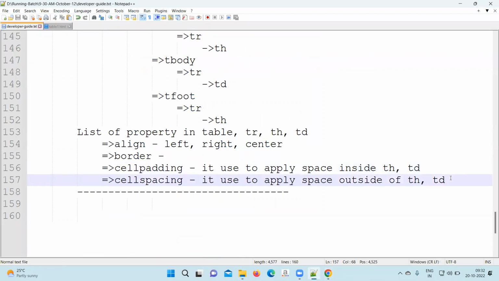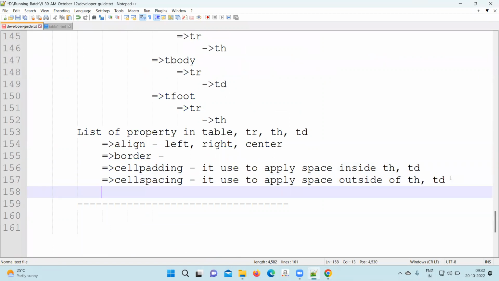Now add one more property called BG color. Using BG color, you can change the background of the table also, TR also, TH also, and TD also. So we can write here BG color.